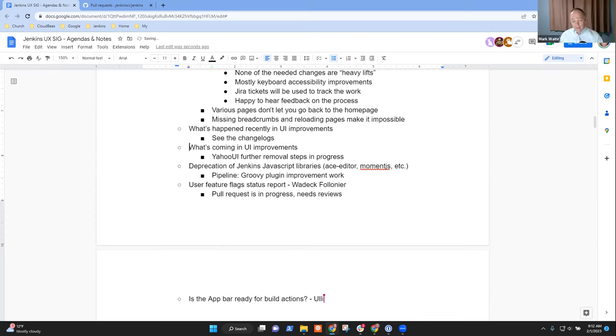Great. And what's coming in UI improvements, I know that Jan and Tim had been working on further removal steps for Yahoo UI and that there are some things in flight there. I think it's a good lead in to our next topic, the deprecation of the JavaScript libraries, unless there are others who have topics they want to discuss on what's coming in UI.